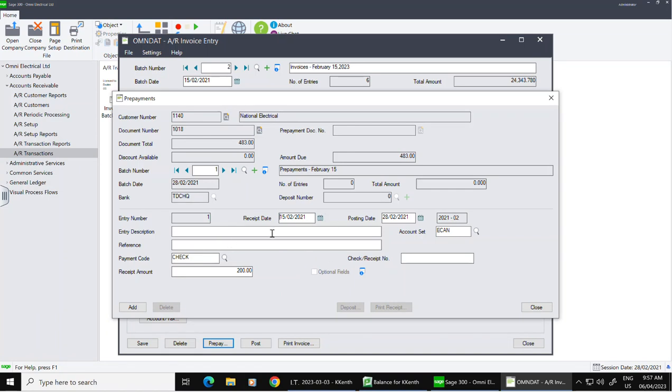We have everything the way we have it, and we have a check or receipt number. We're going to enter that. It is 6221. So that's 6221. That's the check number. And then the entry description will be prepayment for it. Payment for invoice number 1018.